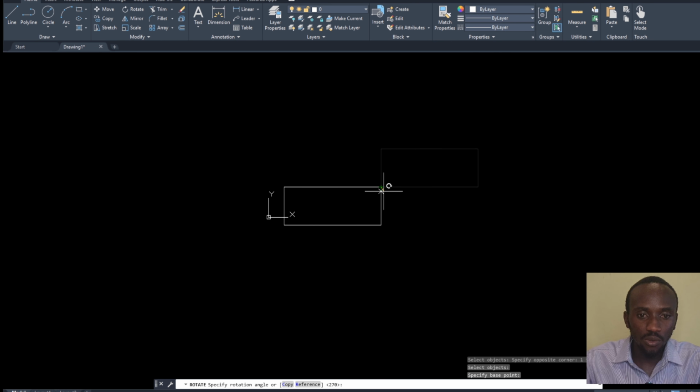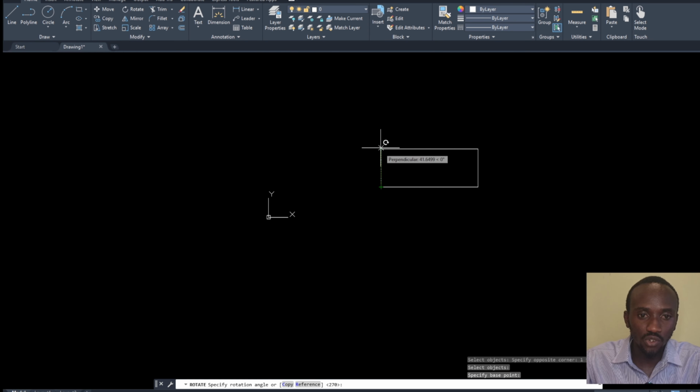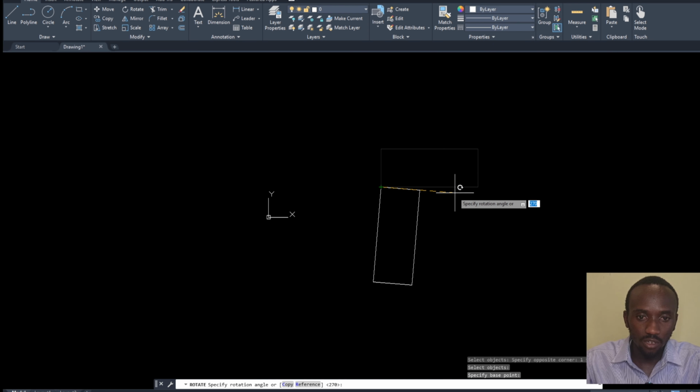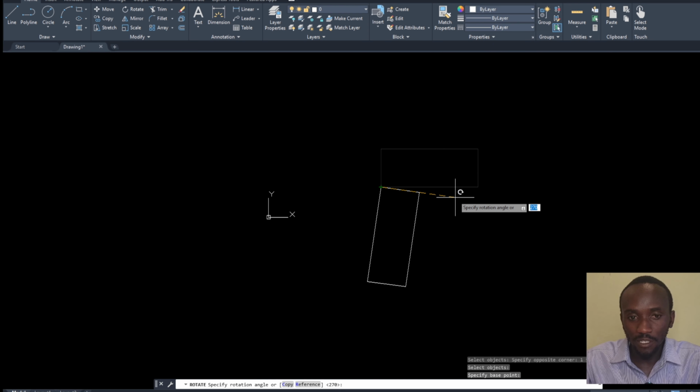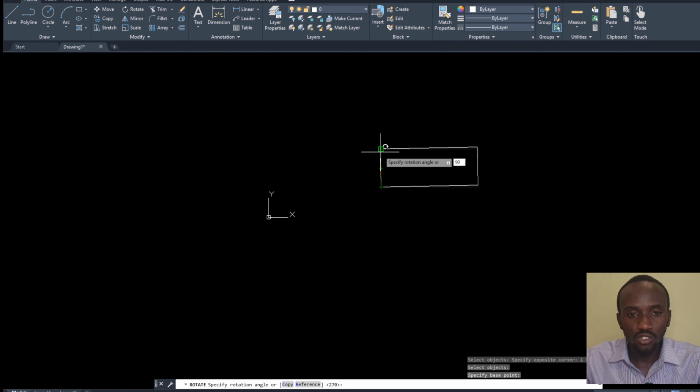Then it will ask you to specify the angle of rotation. You can specify the angle of rotation or you can rotate it based on your requirement. In my case, I'll put the angle as, let's say, 90. If you missed the class on setting the units, it is very important. Setting the angles is very important so that you can know how it is rotating.